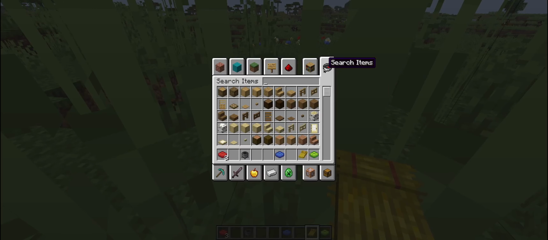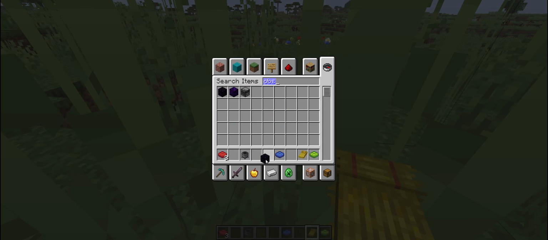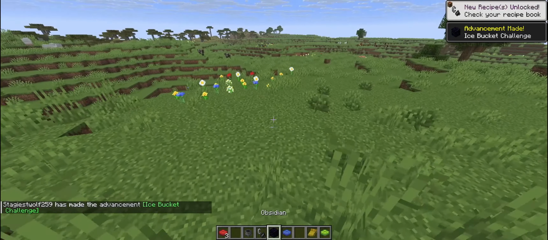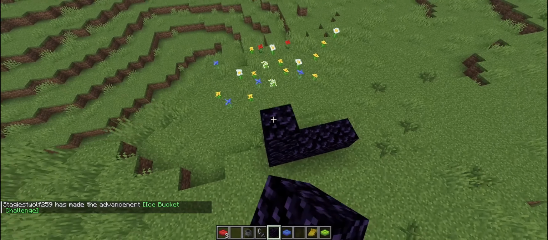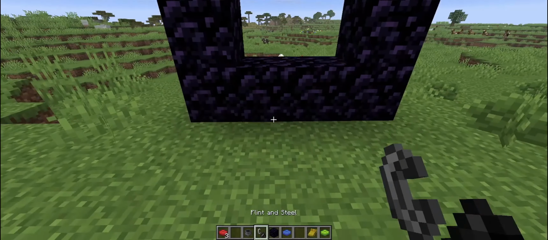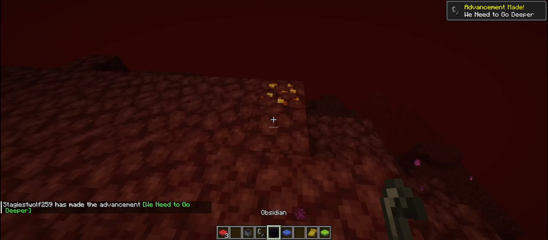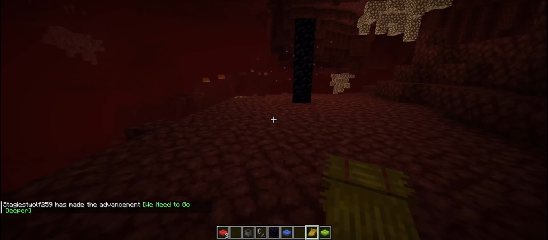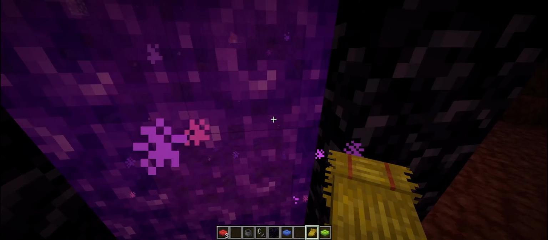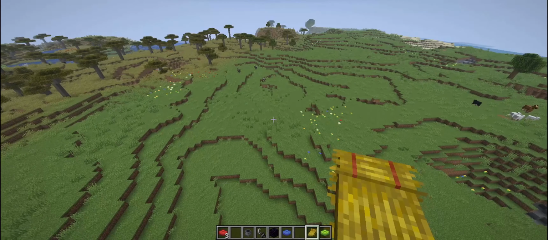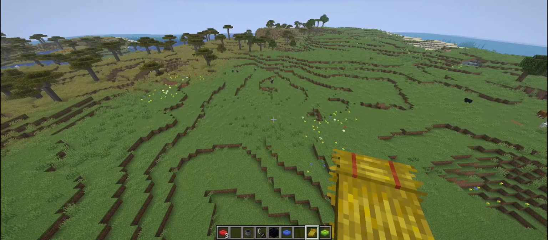Also, something else with it is that if you go to the Nether, with the obsidian and flint and steel, you'd think that this bed would explode, right? Go to the Nether, place this down and click on it, it'll just break, it won't explode, which is actually really cool.